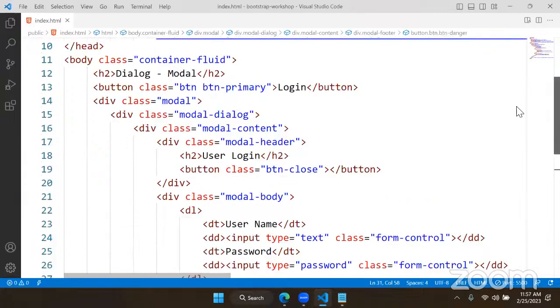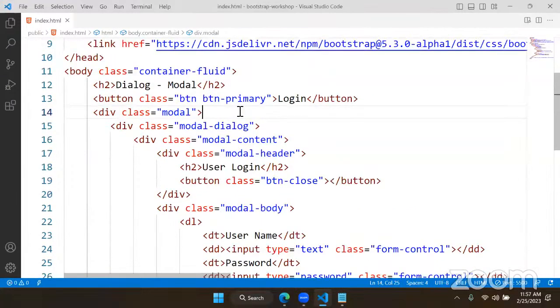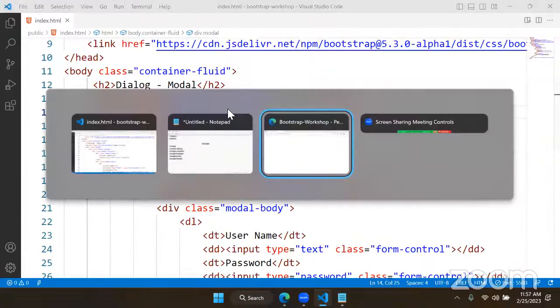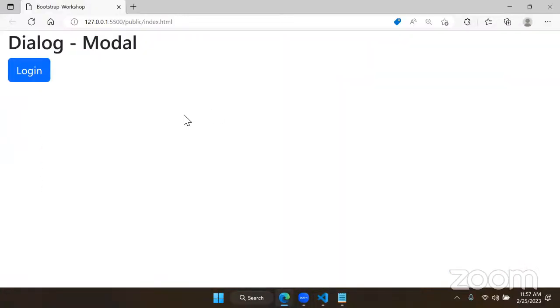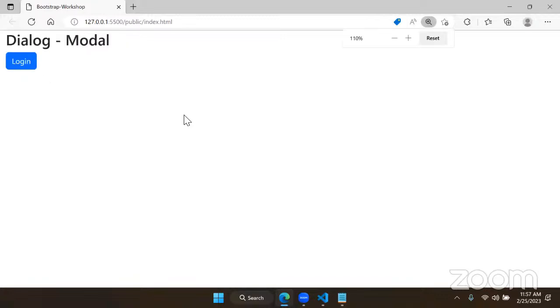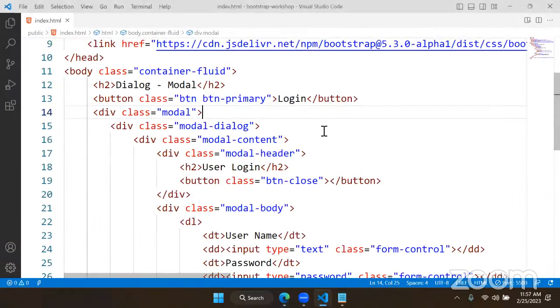But as I told you, this modal is never displayed in the page. We need to open the modal, pop it up. Remember, in a page there can be so many modals. You can have a lot of modals in a page, not one. Like this, you can design a lot of modals.